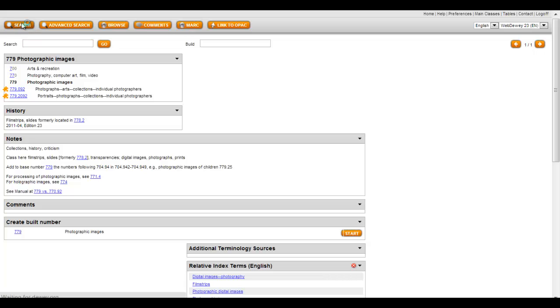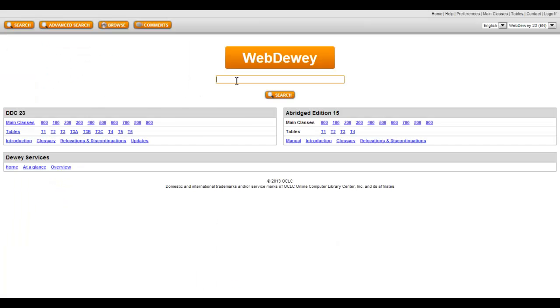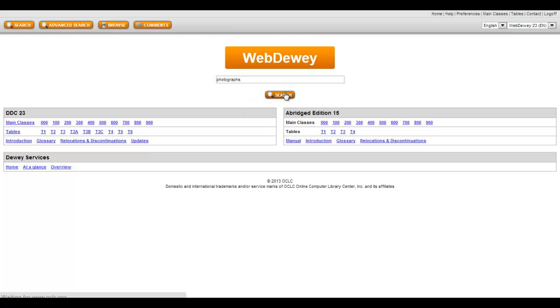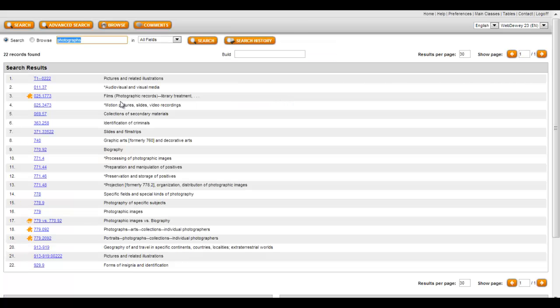If we do a search on the word photograph, we'll search photographs and see the different results that we get. We have the table number, we have how libraries treat photographs and films. Down here we have an icon which is a manual, which are instructions on when to place something in 779 or when to use 770.92. There are some more built numbers.